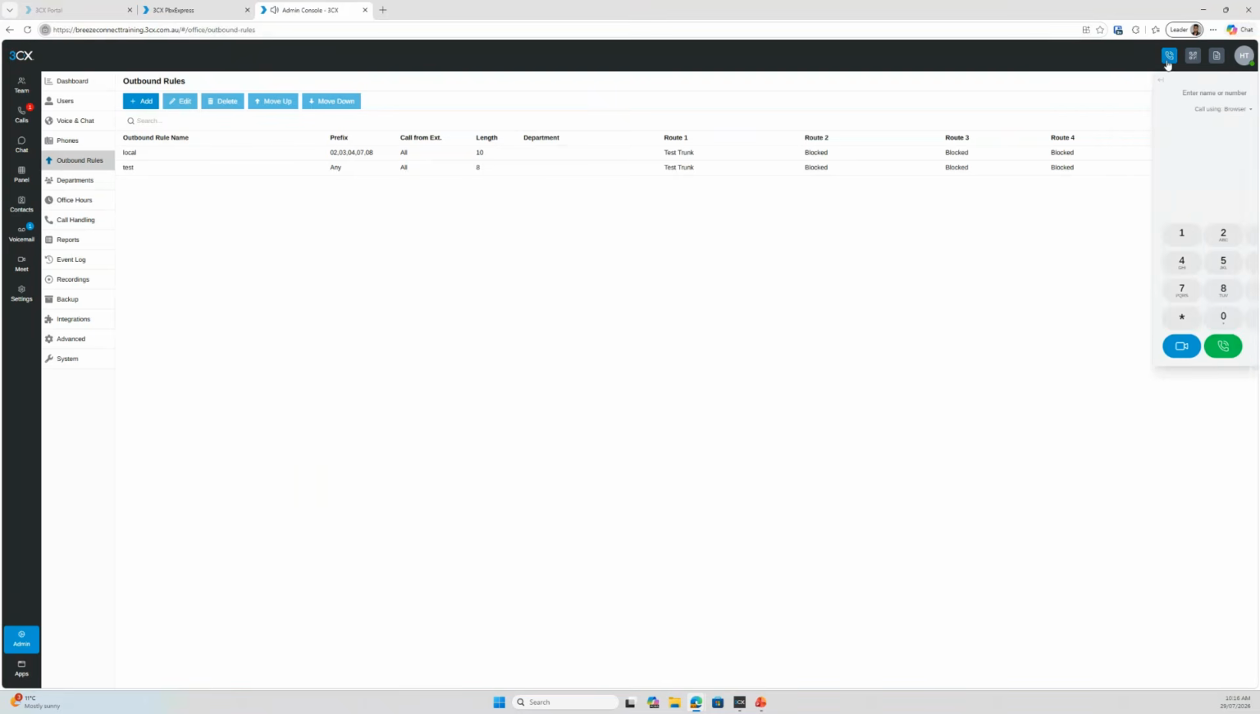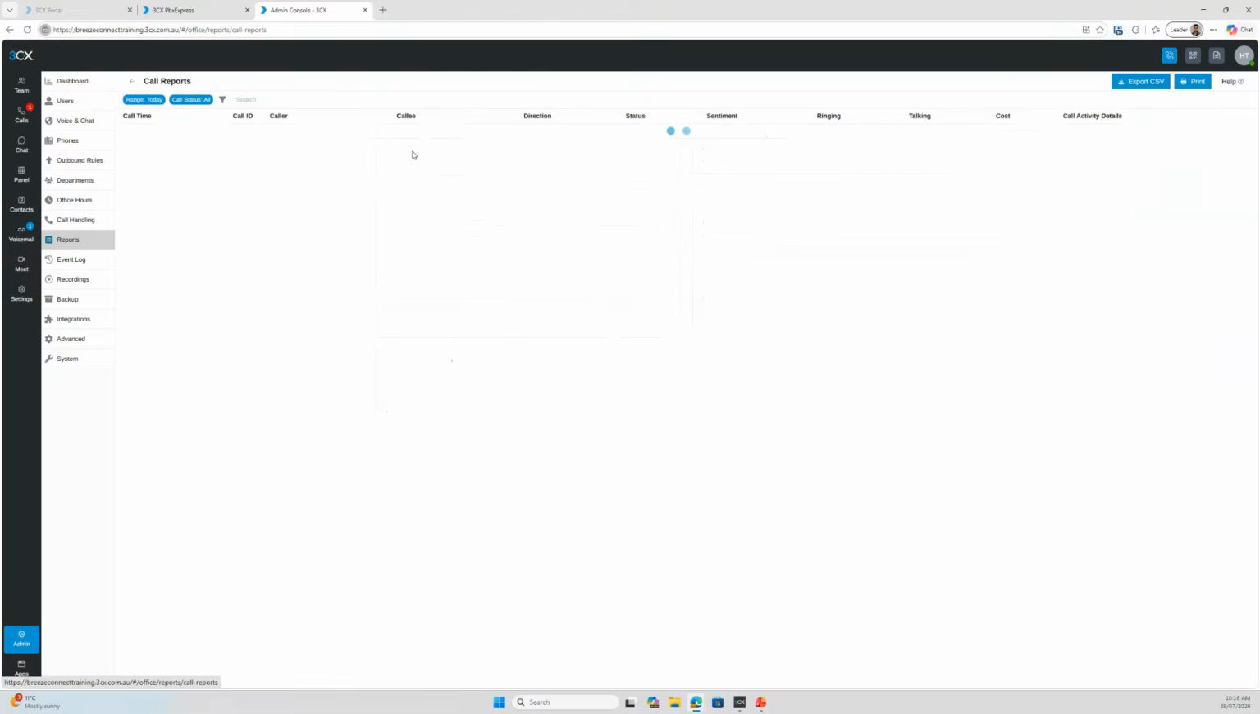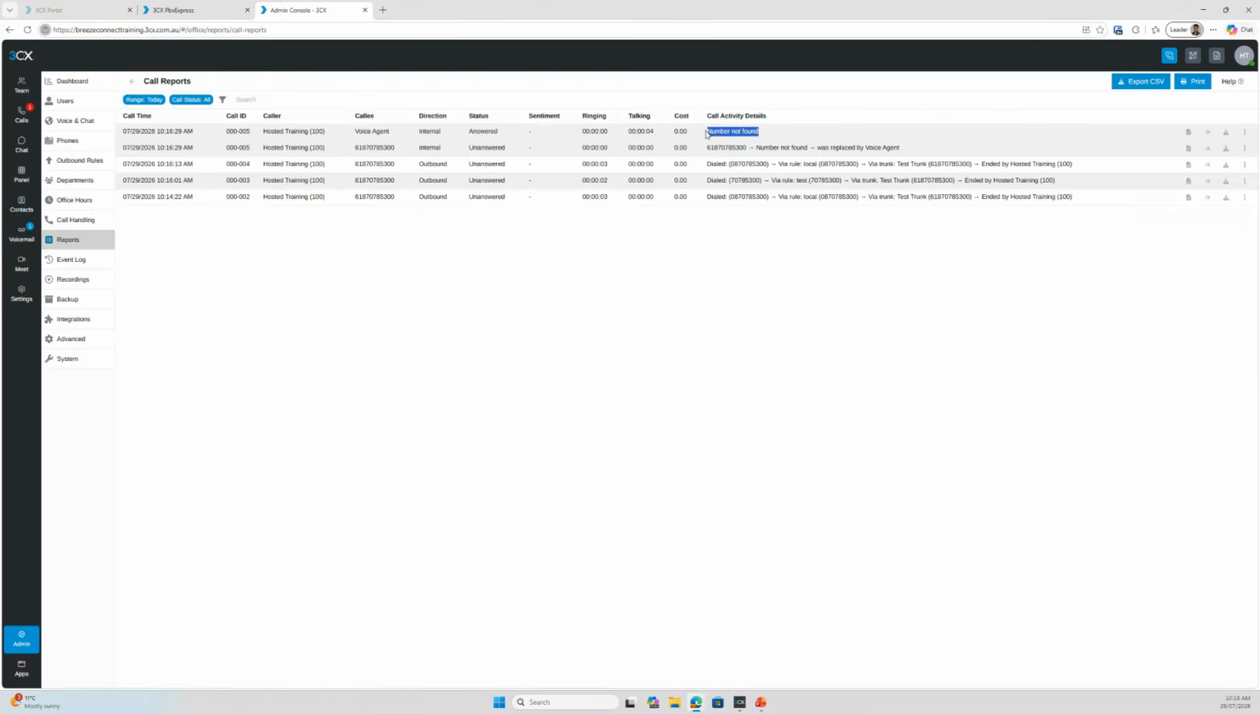What if I dial 61870785300? Will the call connect or not? The call is not connecting. The reason is because we don't have a rule to say if a call starts from 61, it needs to use the trunk to go out. Let me see if it shows up in here. So see, number not found, was replaced by the voice agent because I got a prompt saying that the call could not be connected.